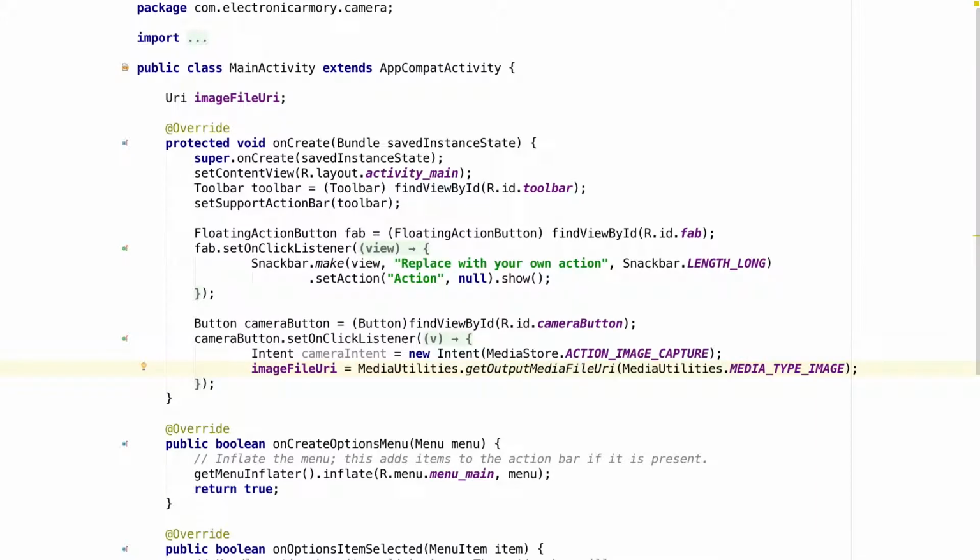So how do we let the camera activity know that we want our image stored there? Well, we pass it to it in a bundle.